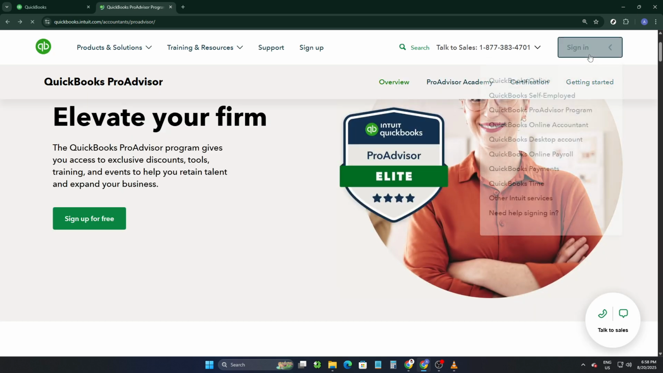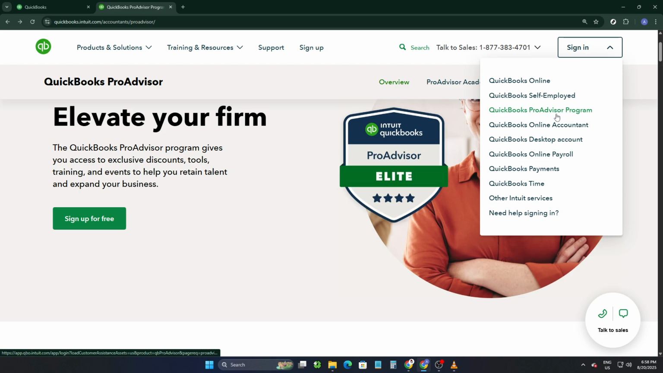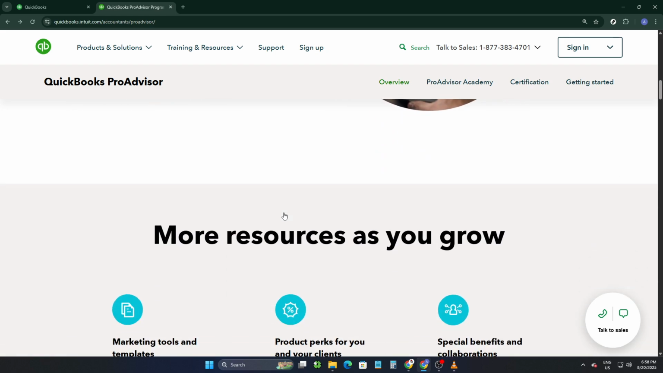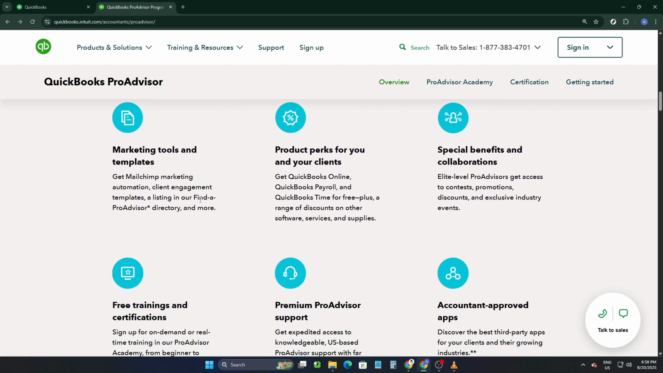Step 2. Access the ProAdvisor training. Once you've logged in, look for the ProAdvisor section on the left-hand menu. Click on it, and then go to Training. This is where all the certification resources are housed.